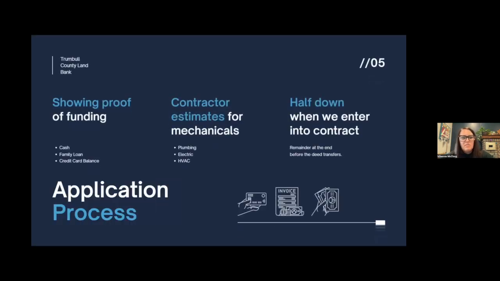So this just talks about how we have them show proof of funding, because we do require that all purchasers show proof of funding as they're turning in their application. We do allow for them to show credit card balances, or bank statements would be the best way to show it.